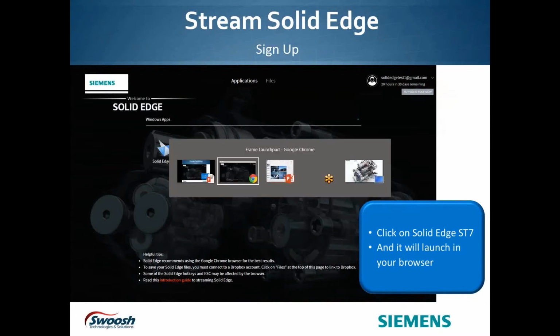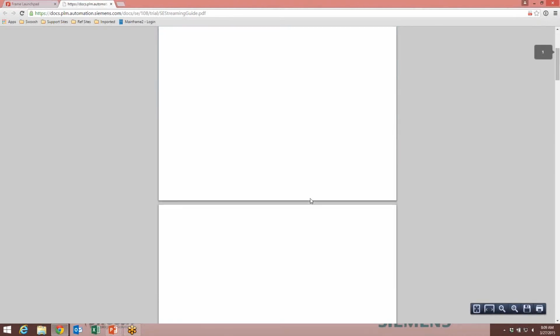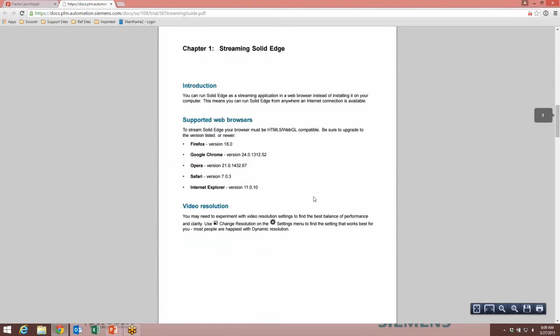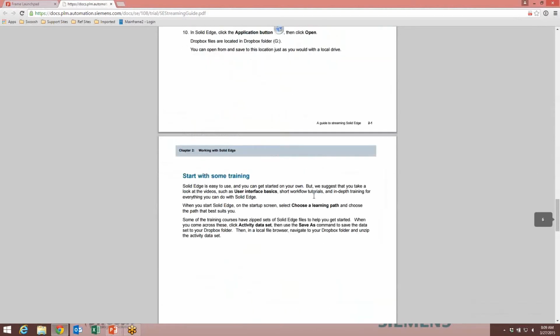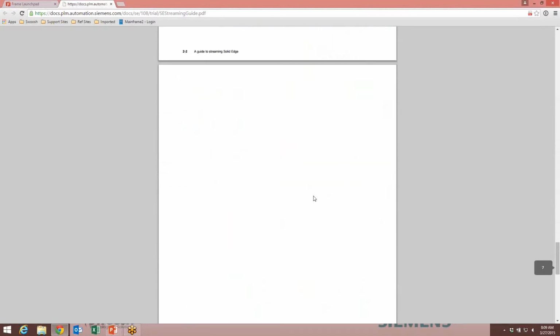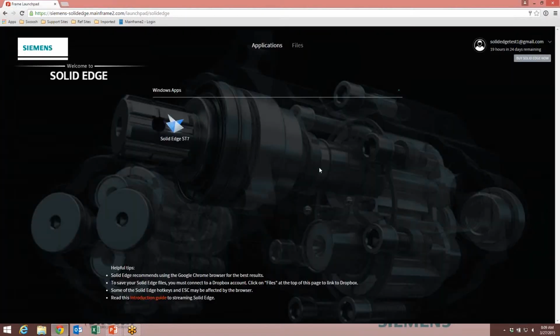So let me just cycle over to my web page, and this is what it's going to look like. You'll have Solid Edge here. The introduction guide is just a PDF going through some of the requirements needed and working with your Dropbox account and telling you where the training files are.